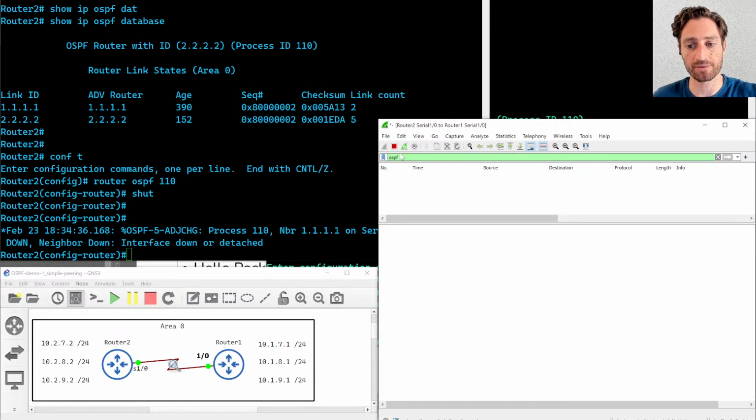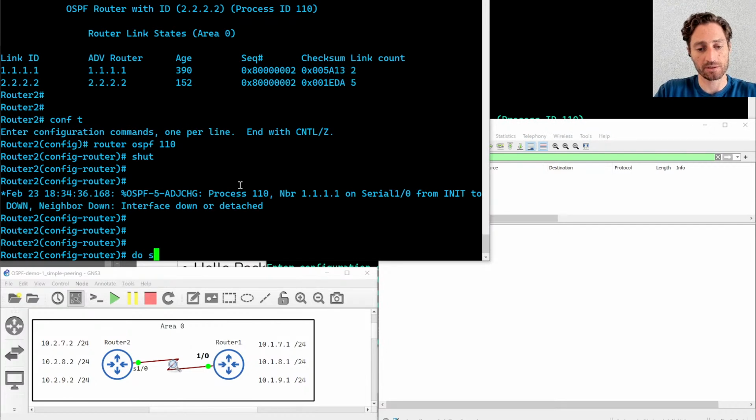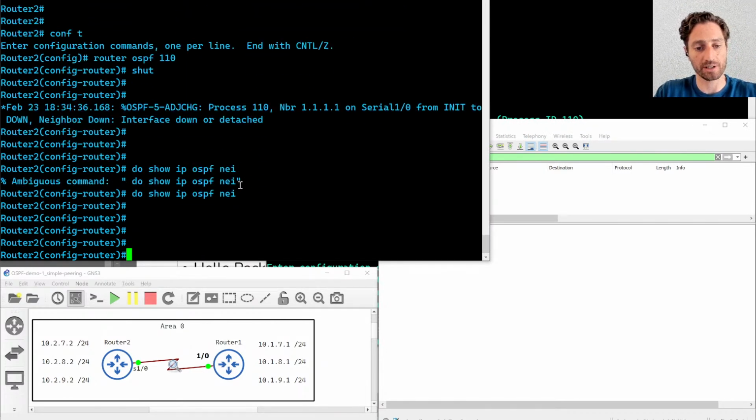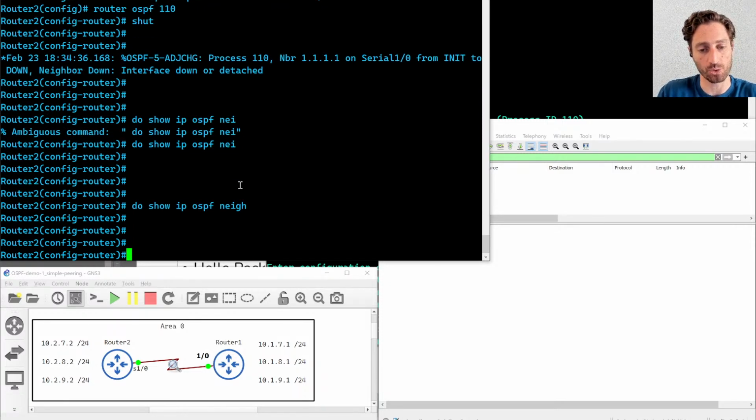Cool. So we're just going to filter for OSPF packets. And then we'll turn it back on. So I'll come down in here, show ip ospf neighbor. Make sure everything's cleared out. Cool. No neighbors on R2. I'll do a no shut.